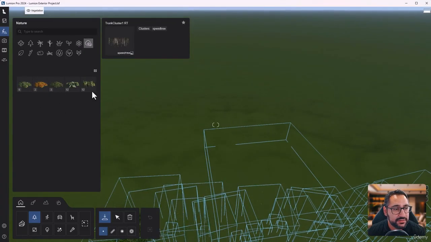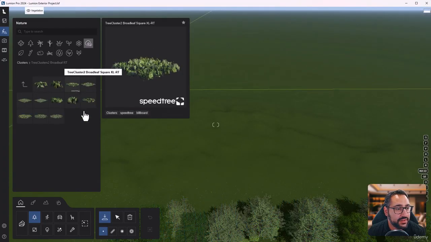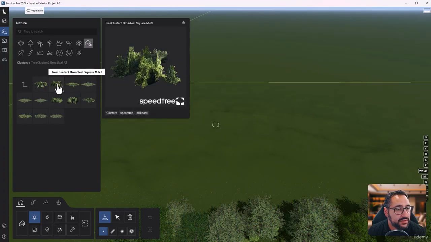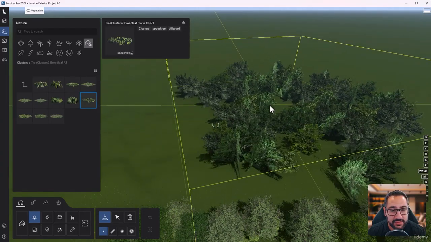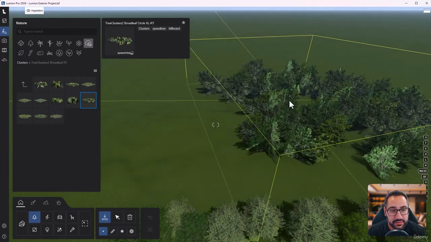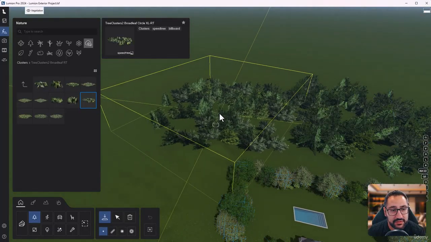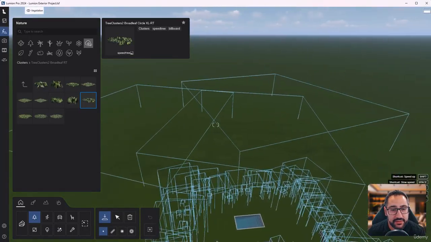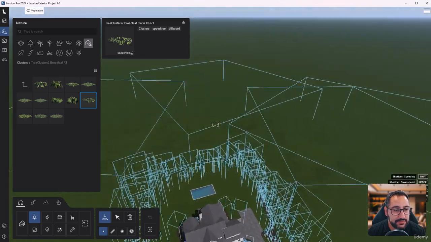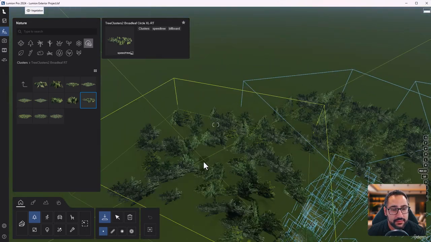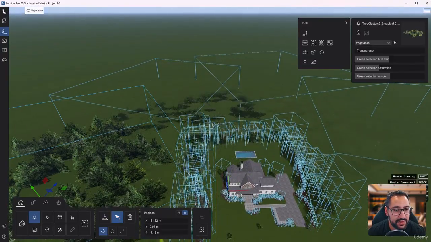All right, so let's go with clusters, and let's go with the broadleaf RT. These are lower quality, but what's nice about them is they're going to be so far away. We don't need them to be super detailed, right? It's more to just fill the backdrop. So I'm just going to place a couple of these, that way we're not seeing any of the horizon. All right, perfect. I'm going to go to place.